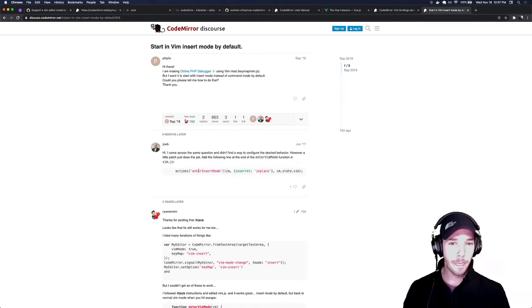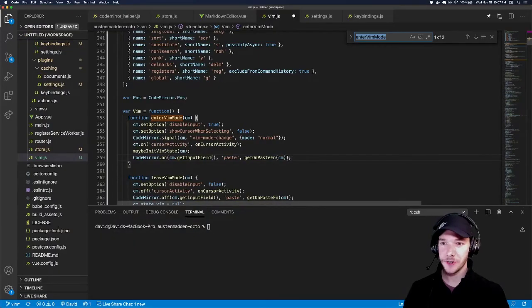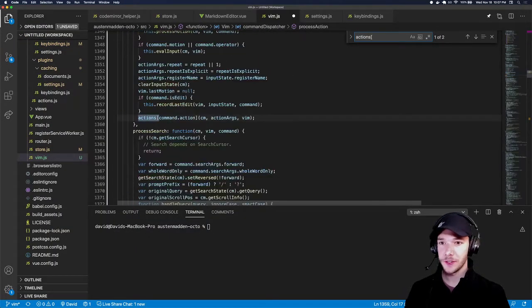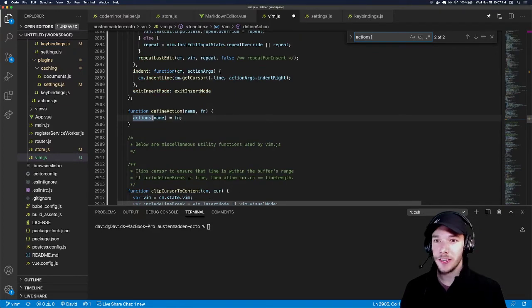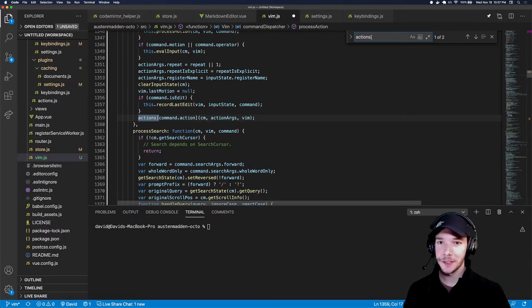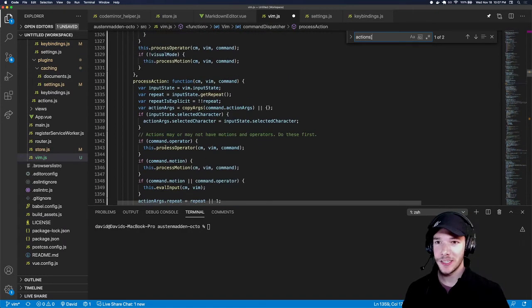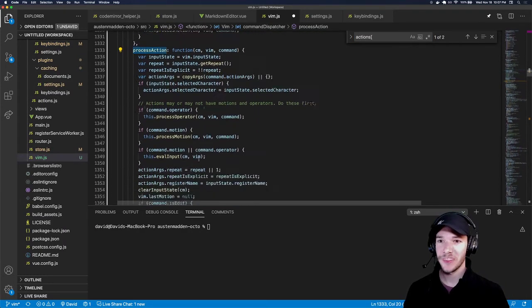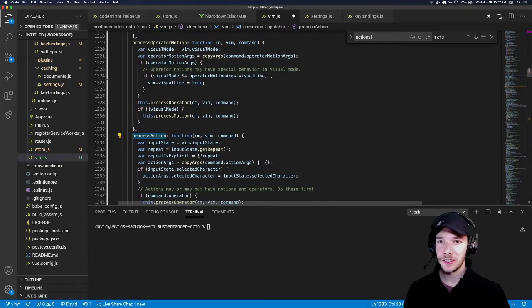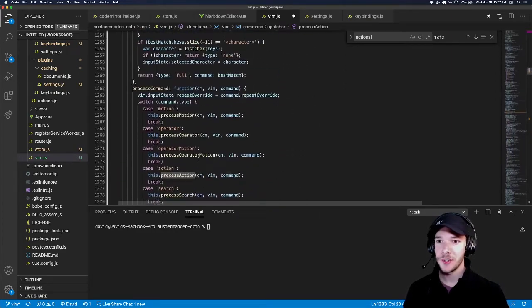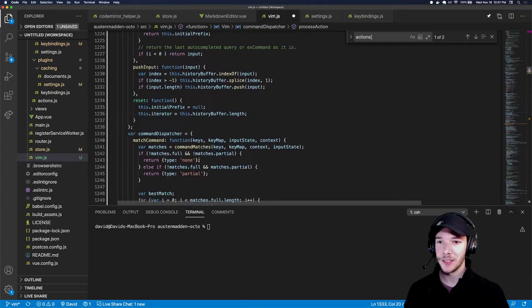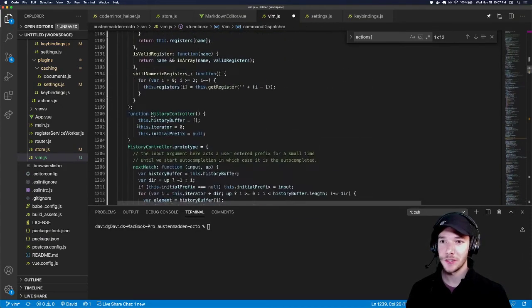Insert in place. Enter insert mode. Wait, what is actions? What the hell is actions? Command.action. Define action, and then actions. Process action. Is that a function? Can I call processAction? No, that's under commandDispatcher.